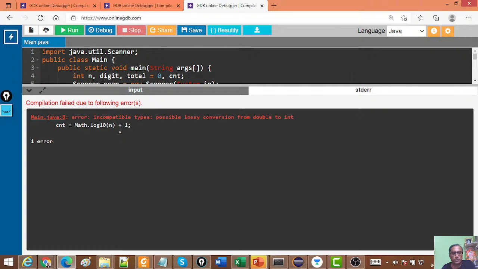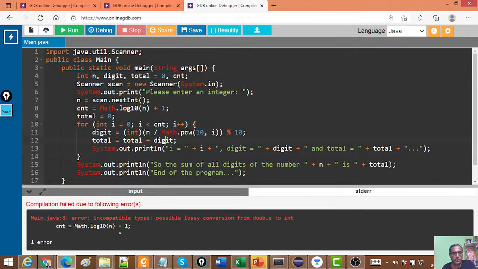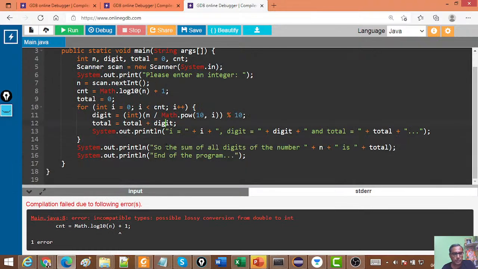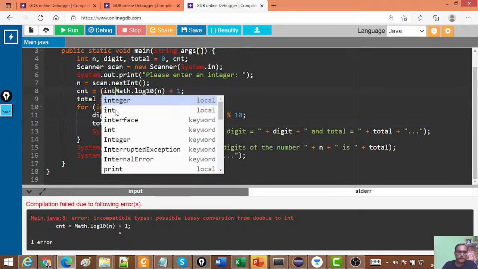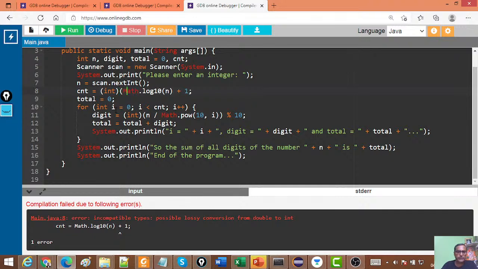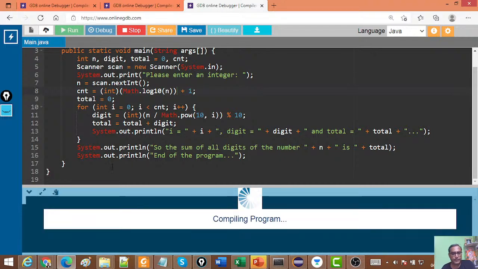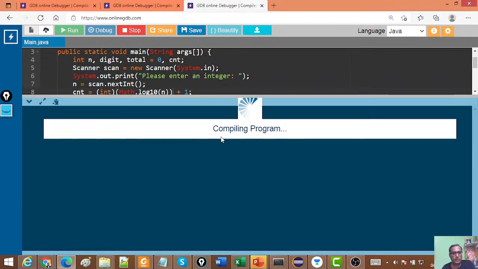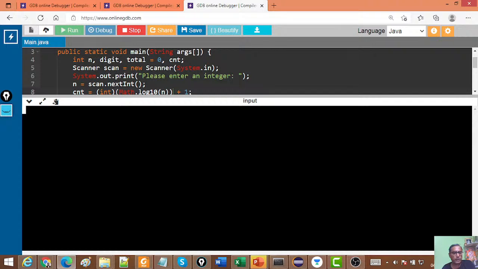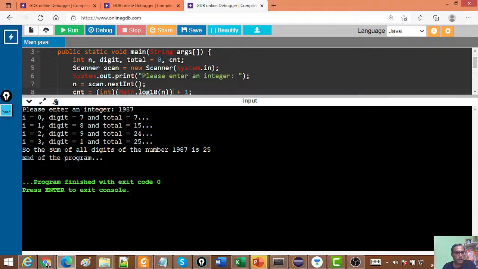Incompatible types, possible lossy conversion from double to int. Okay, so which line is causing the problem? This line. So making this one as int, the whole thing within the bracket, go for run. So for digit you are picking up the digits, you are making the total, and the sum of all digits is this.